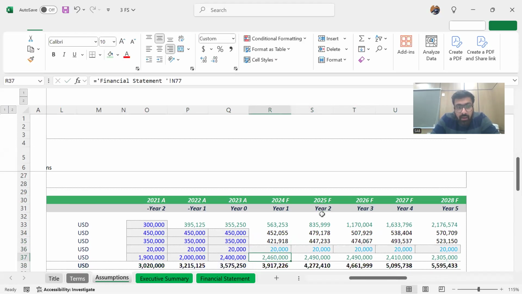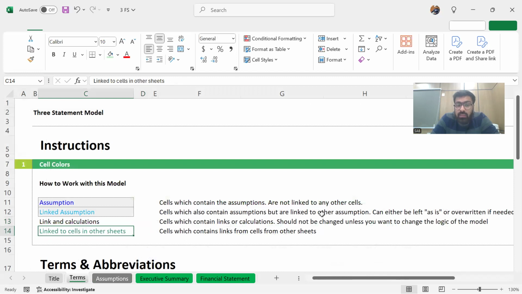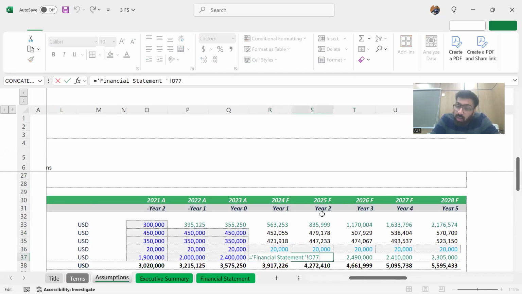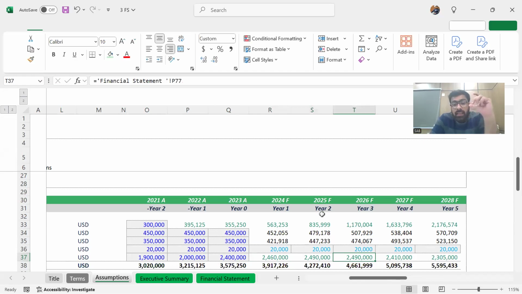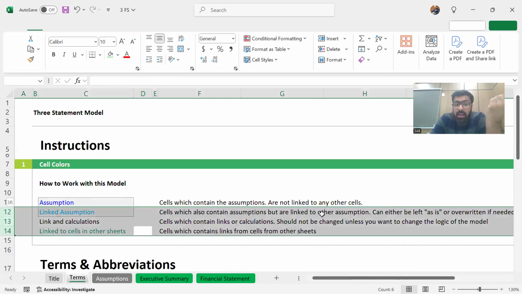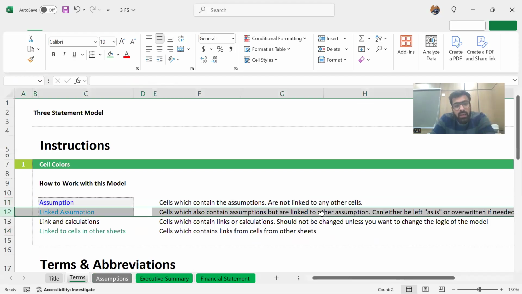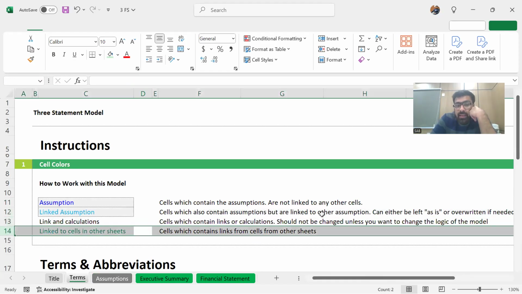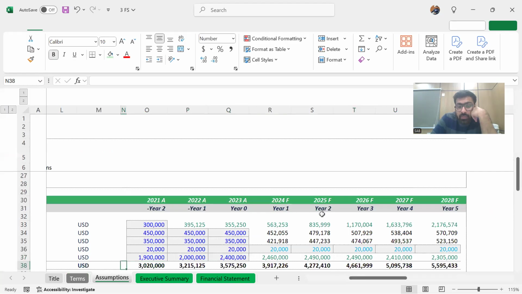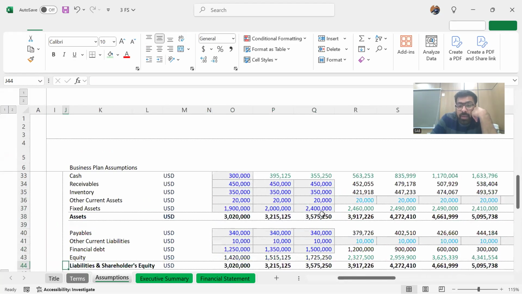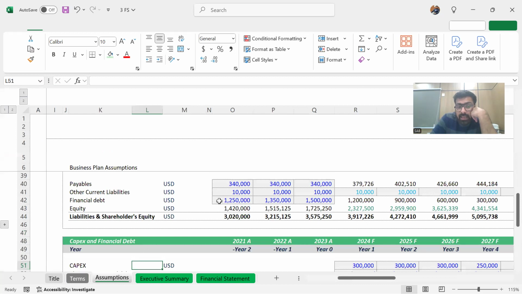Okay, and then these are what used to be green, which say linked to other cells in other sheets. These numbers are linked from other sheets. So guys, this instruction page gives you a greater idea of how each number is being done. This is manually assumed. This is linked assumption. These are links in calculation and then linked to cells in other sheets. So I hope all these four kinds of numbers have been clarified by me, and you can see these as well, because the assumption page is mainly an important one for any financial model.